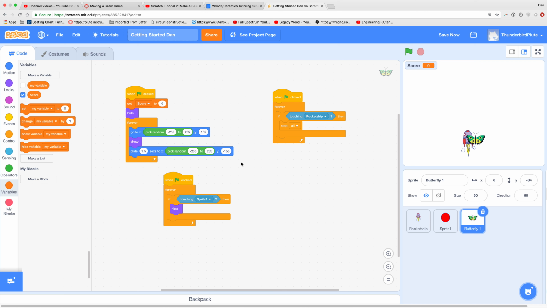Now, if our butterfly touches the bullet, or in other words, the bullet hits the butterfly, we want it to add a point to our score. So we're going to change my variable by 1, and we could tell it we get 5 points each too. So if touching sprite 1, hide and change score by 1. We set the score to 0 at the very beginning when the green flag is clicked. I've had a few students forget to do that, so that when you go from one game to the next, the score just keeps getting higher and higher. So don't forget that step.